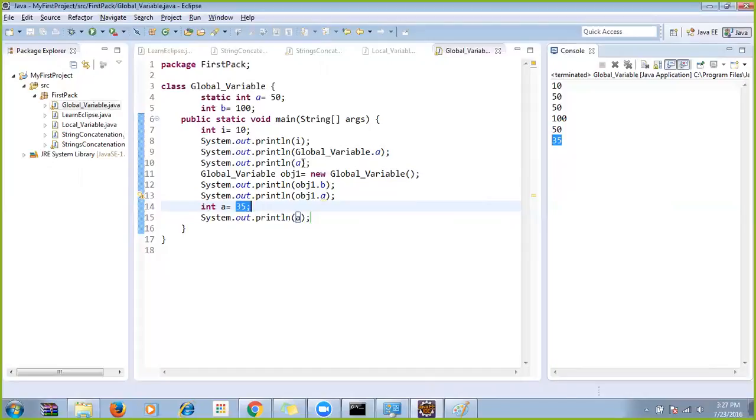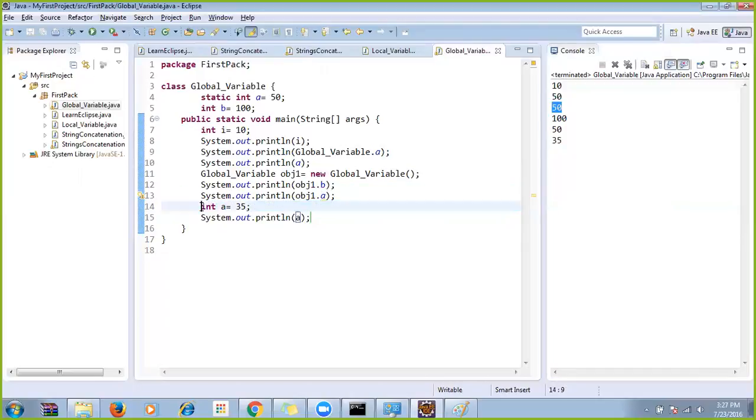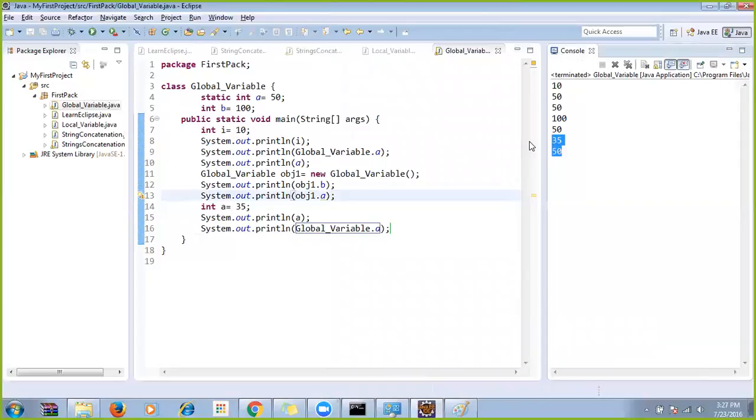Here the same thing. Here it has printed 50. After creating the local, it has printed 35 only. If I want to print the static member, I want to refer to it with the help of the class name only. So the class name, global local variable, dot a. Now my output for this one will be 50.